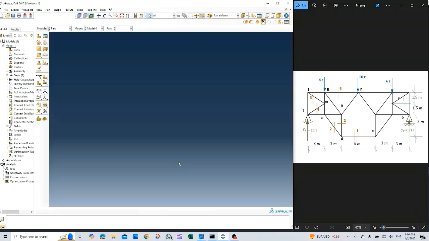Welcome back. Now let's solve one of our previously solved examples on Abaqus. We will solve a truss here on Abaqus, the shown truss here. We will start by sketching. We have in our module a drop-down menu here, and we will pass through these facilities.